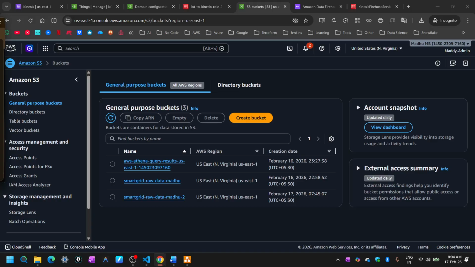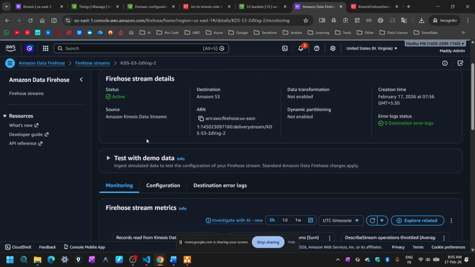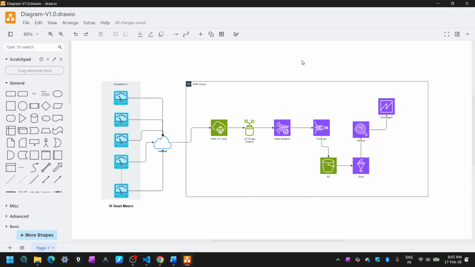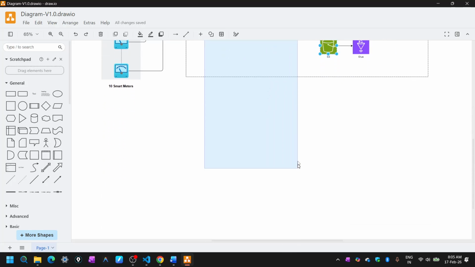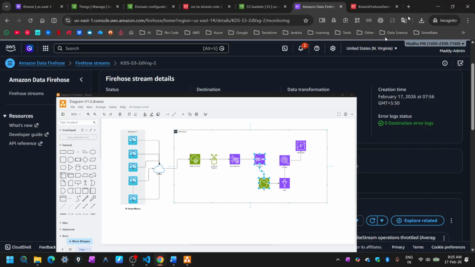Okay, let me share my screen. So now let's see, are we getting the data or not? So this is my Firehose, right? So I'm referring to this part now. Okay, so we have completed the ingestion part. This part is the data ingestion, and this part is the data storage part.